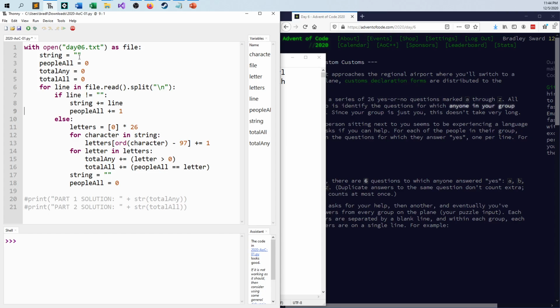I start with a string, and for every line in that file, if the line is not an empty string, then I add it to the string. For this case, every line is a person, so I'm saying one extra person, peopleAll. That's for part 2 of this. The any part is for part 1, the alls are for part 2. But that was one person.